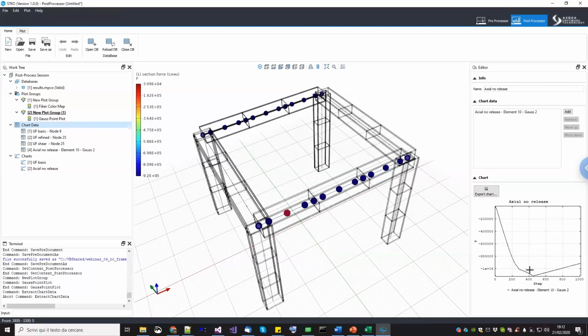Now, why is this happening? This happens because when a fiber cross-section, you know very well, goes into the nonlinear range, the neutral axis shifts, in this case, towards the top.